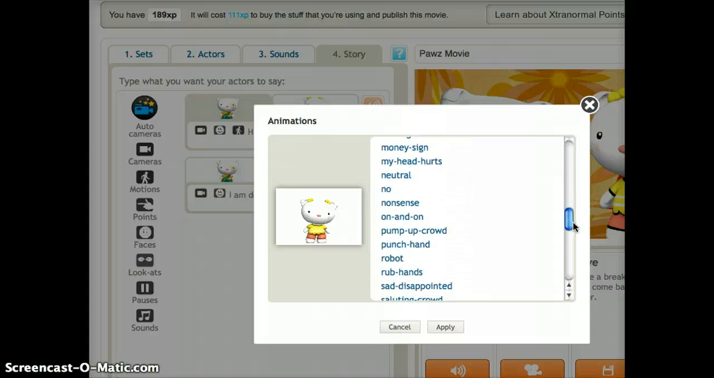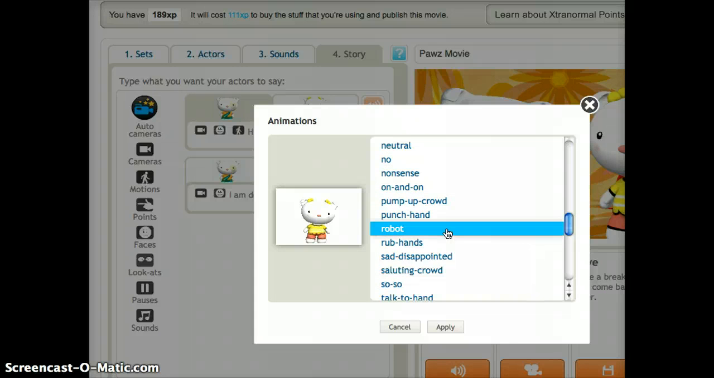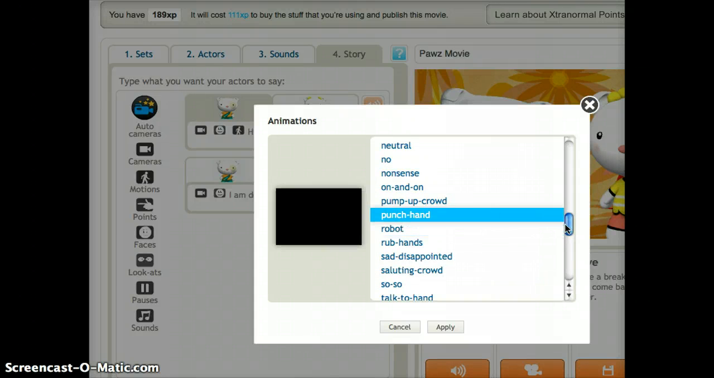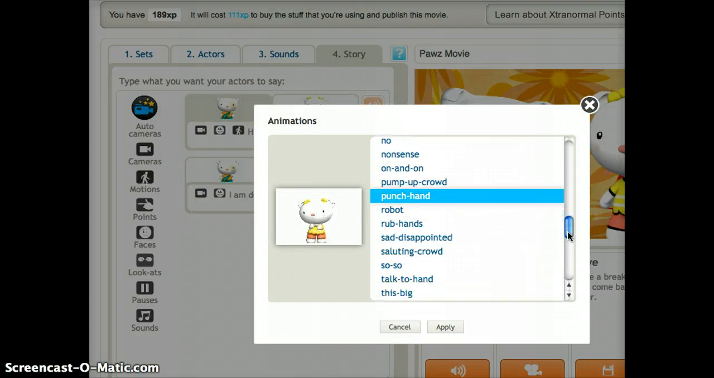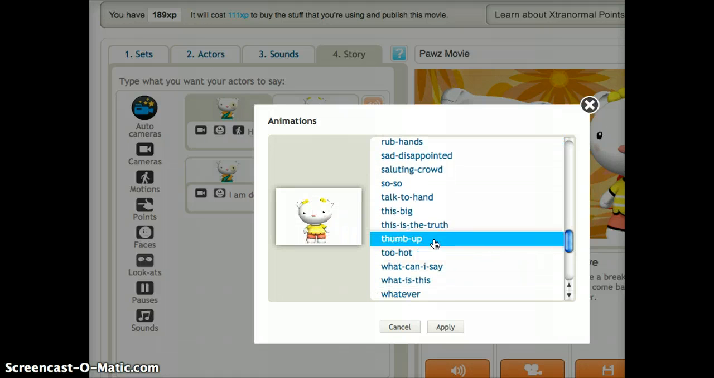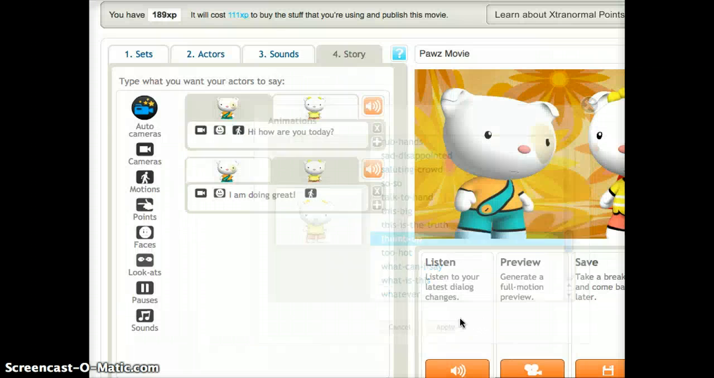Lots to choose from, as you can see. Let's see what punch hand does. Oh, I know what that is, and that's probably not what we want this character to do. Maybe a thumbs up. Let's see. Okay, she's given a thumbs up.